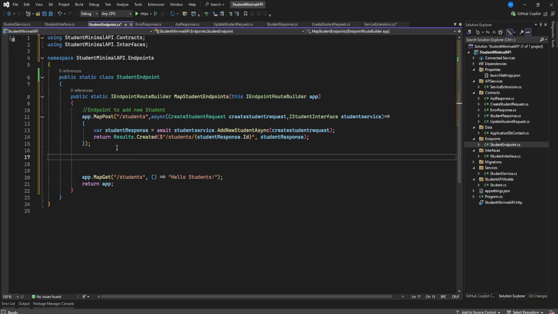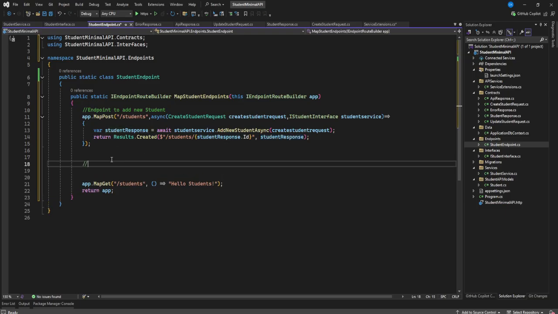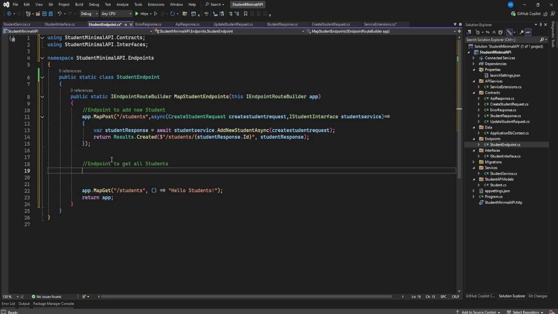Now, the next case is we can do now, you can say endpoint to get all students. So we need an endpoint to get all students. We can do here app.